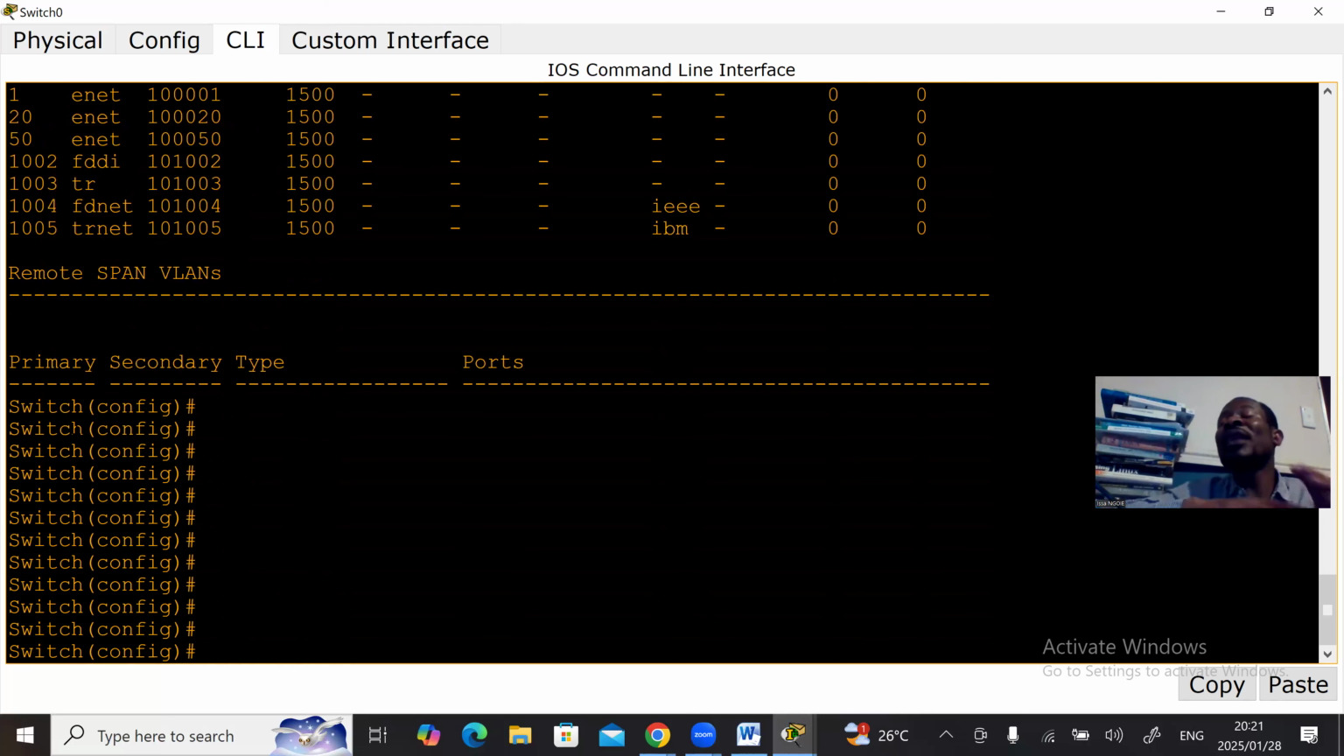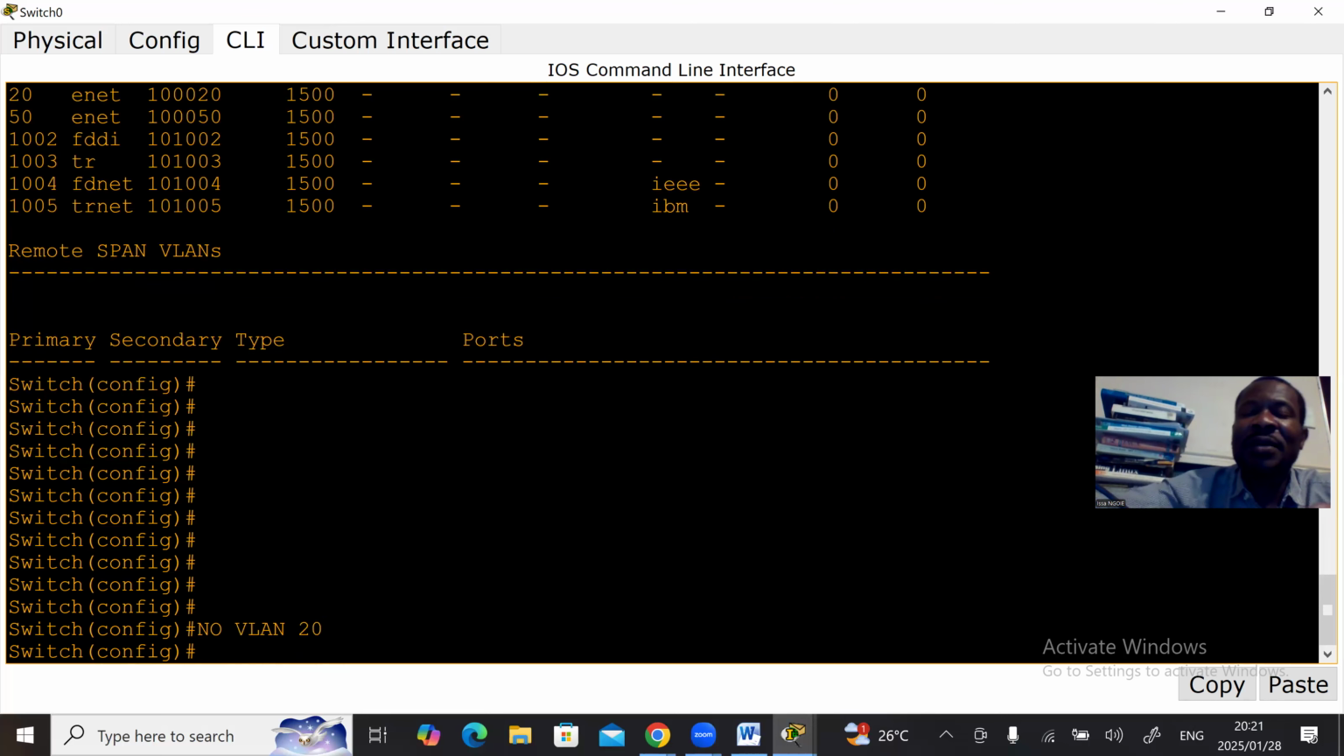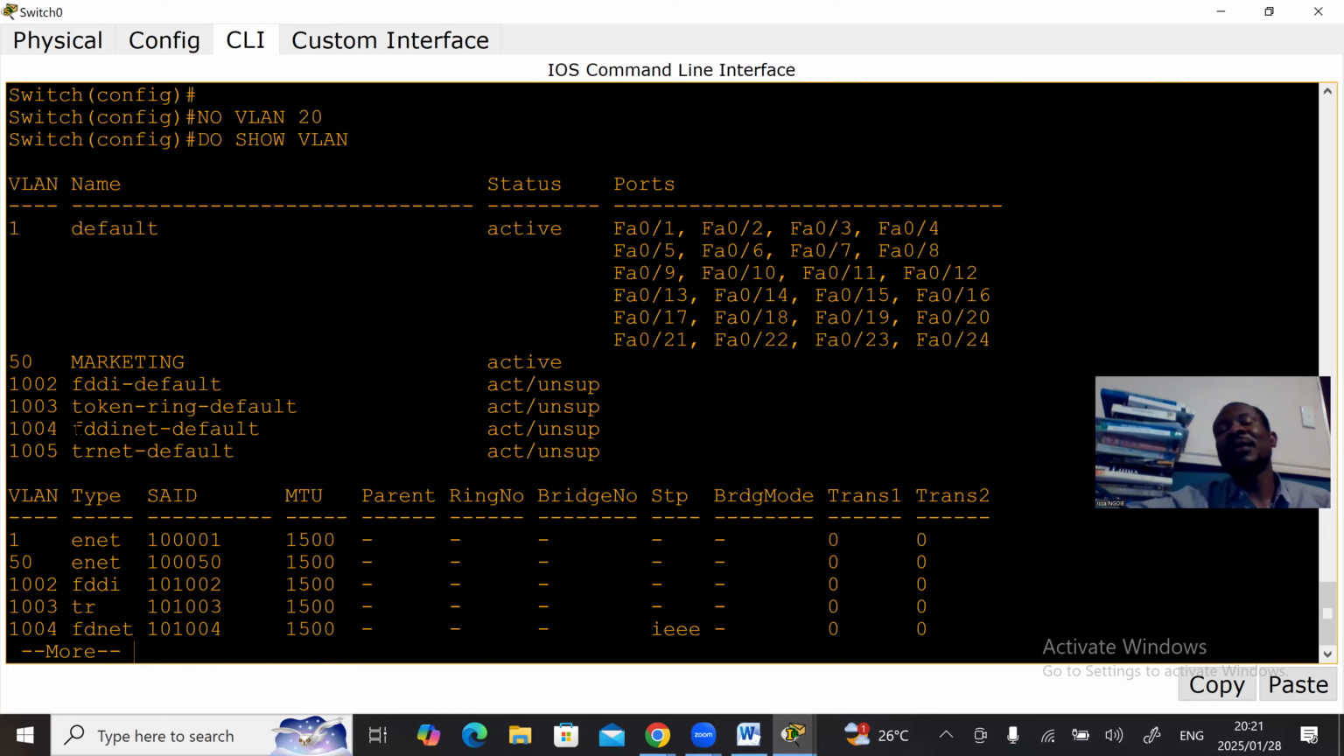So like anything you're going to take out, suppose you punched in an IP address. For you to take that IP address out, you must say no ip address. This is how to remove a configuration, a wrong configuration. So if you want to remove another one, you can just say no VLAN 20, you press enter, right? To check again, do show VLAN, you can see 20 is out, right?